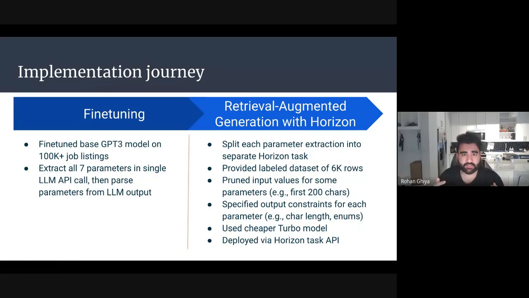Horizon enabled us to use 3.5, which is, what is it, 100 times cheaper, I think. Correct me if I'm wrong? I think it's 0.002 versus 0.02, right? Yeah, 100 times cheaper for us to do, and we split it up into 7 different tasks, 1 task per field. So I can go into the technical details a little bit and share my screen. One second.